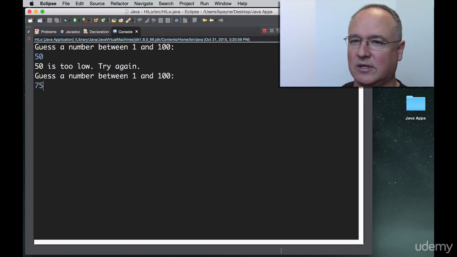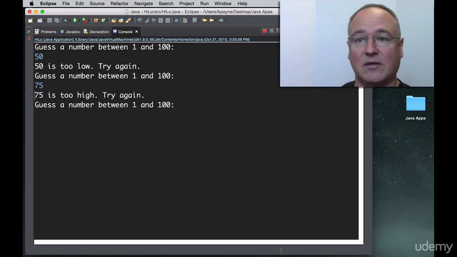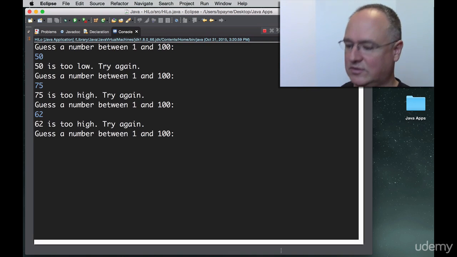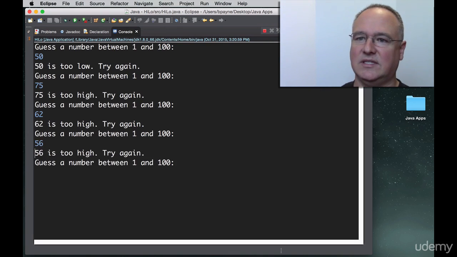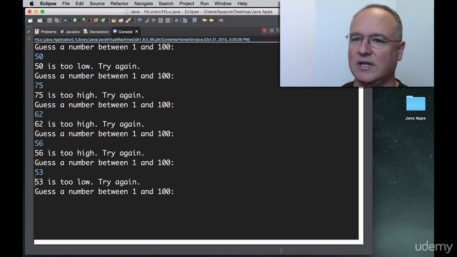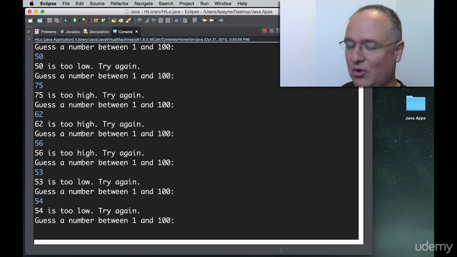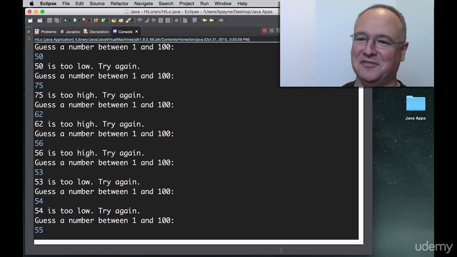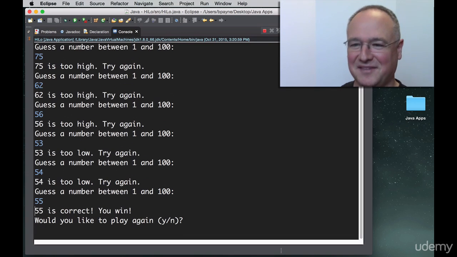That's too low. I'll say 75. Now that's too high. How about 62 right in the middle of those? That's too high. 56, too high. 53, too low. Well, if 56 was too high and 53 is too low, it's got to be either 54 or 55. Very cool. Would you like to play again?